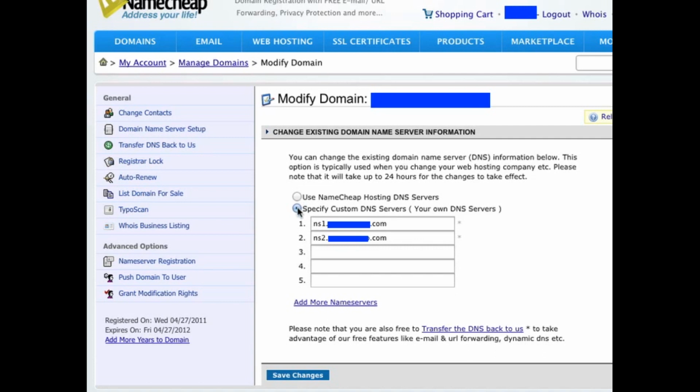So what you want to do is click on Specify Custom DNS Servers and then enter the 2 name servers provided by your web host and save changes. So now it should start propagating and your domain name will be linked to your web host.